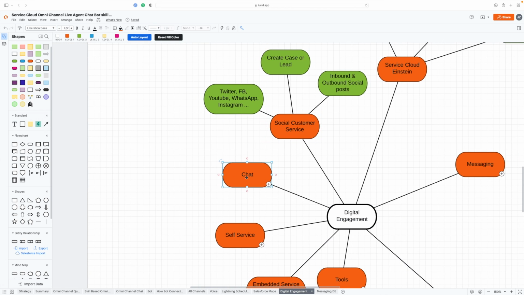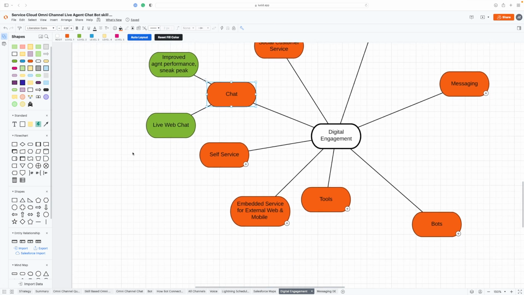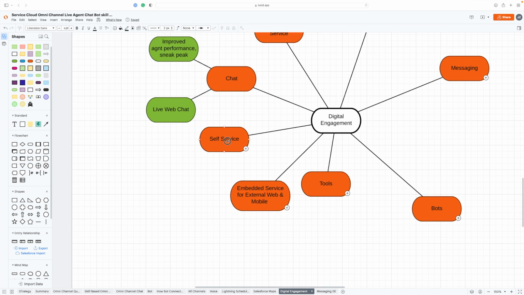Coming to the chat part, as a part of the Service Cloud, or you can see the digital engagement, it's like live web chat. It can be on the community, it can be on any website, and it improves the agent performance, and it has a lot of cool capabilities like sneak peek, etc.